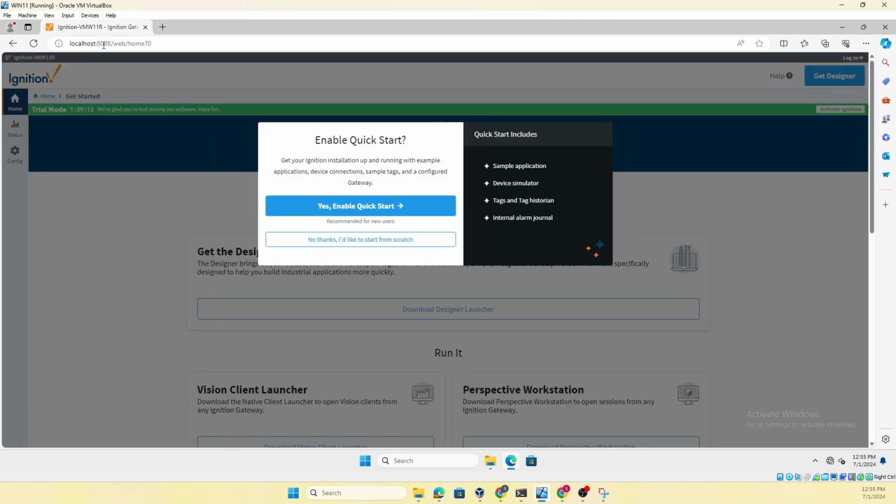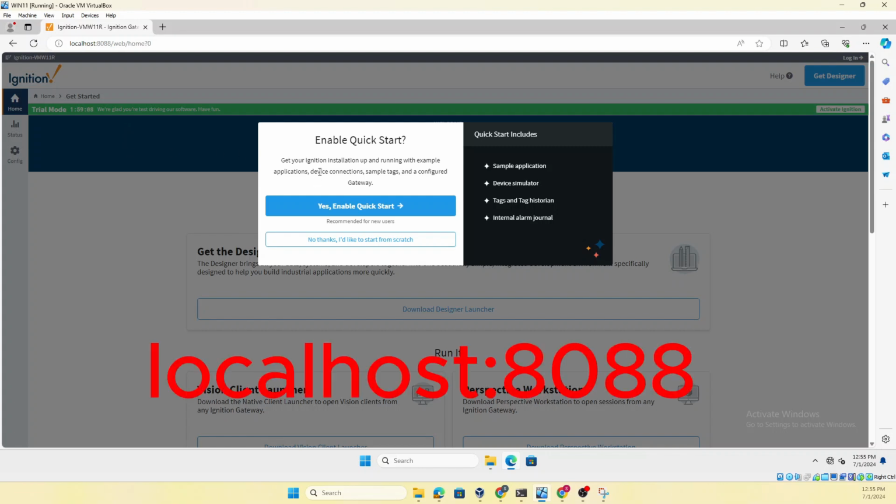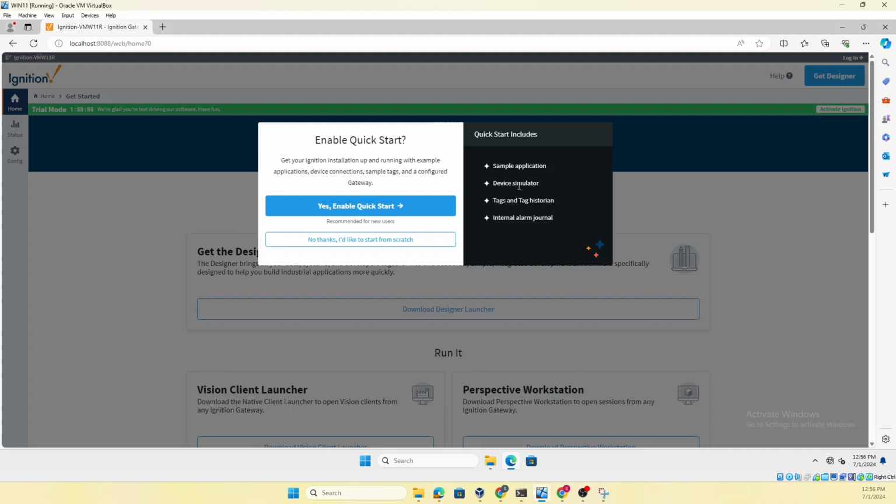It's always on your localhost, which is on this PC. We could enable quick start. Enabling quick start will help us. It will create a sample application for us and a device simulator that would be helpful if you don't have a PLC to work with, and it will create the tags, historian and an internal alarm journal. We'll go ahead and say yes.